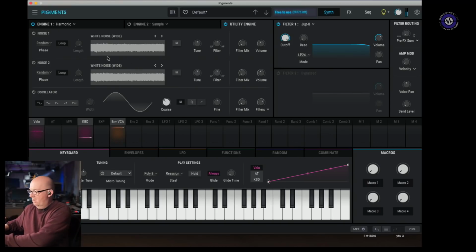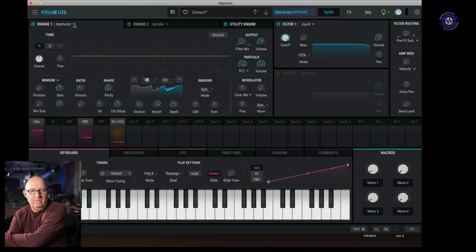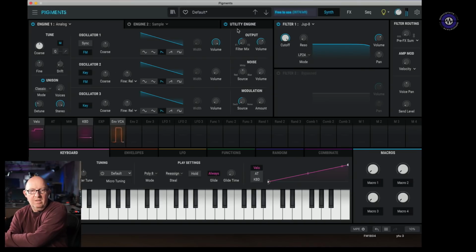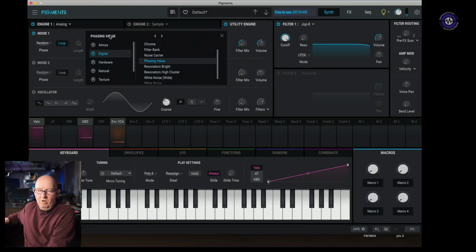So if I take this sound and I bring my noise in, just switch the noise on. I can pre-filter the noise. I can tune the noise over the whole. Let's switch this back to a bit more of a regular sound. So there's a whole load of different textures here, and this is quite a unique idea.